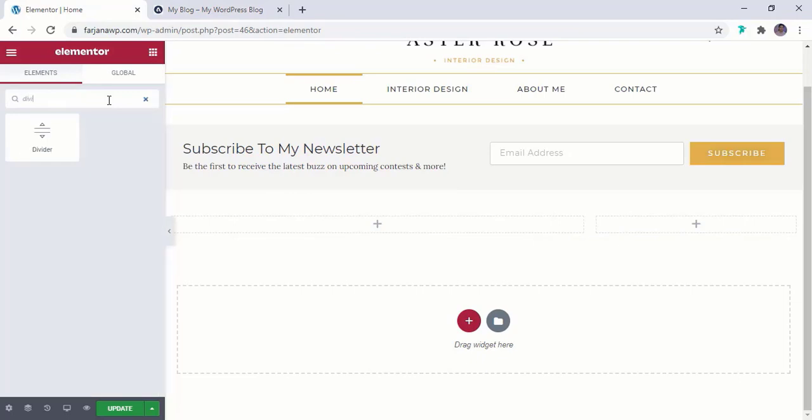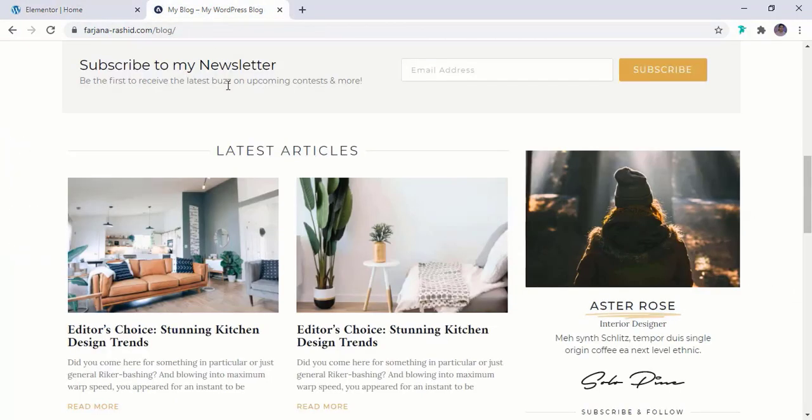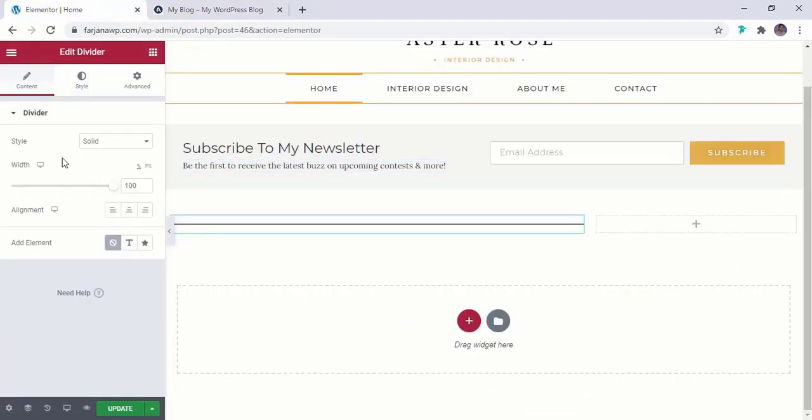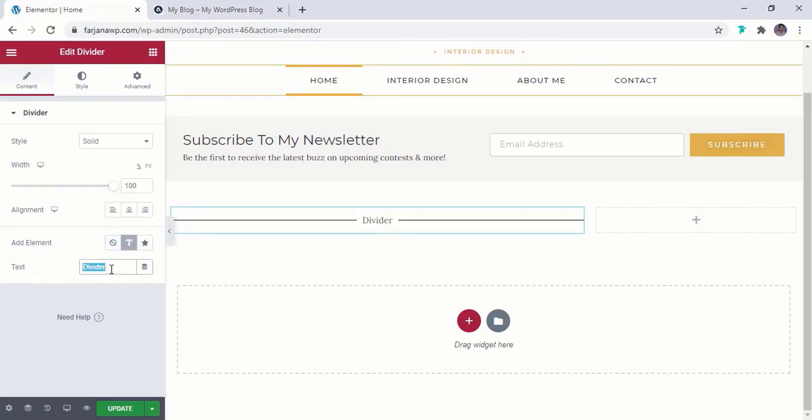divider, this one, and here is text inside the line. So I'm going to copy, and here is options, add element. So here we can add text inside our line.